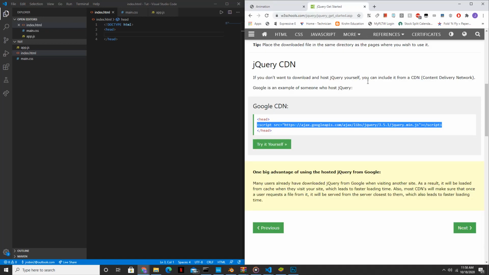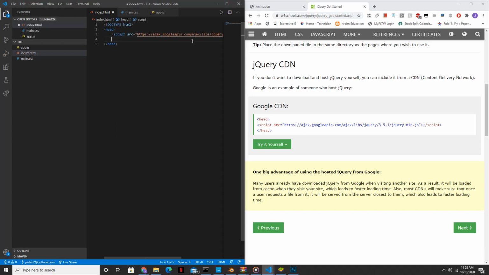So we're going to be using jQuery, so just copy the CDN from online and paste it inside of your HTML file. Then next we need to reference our app.js file, so source equals app.js. Then we need to reference our CSS file, so link rel equals stylesheet, href equals main.css, and let's set our title. We'll just call this animation.